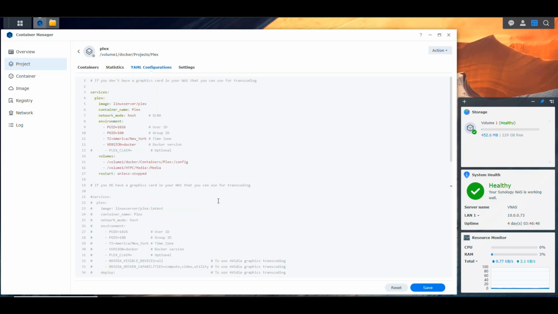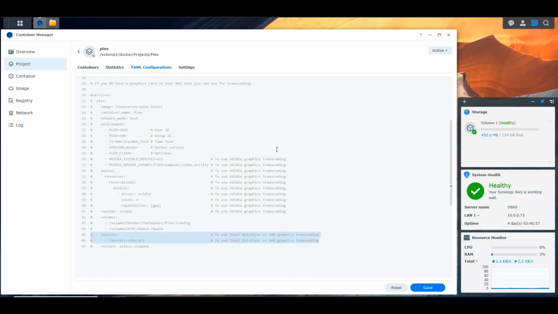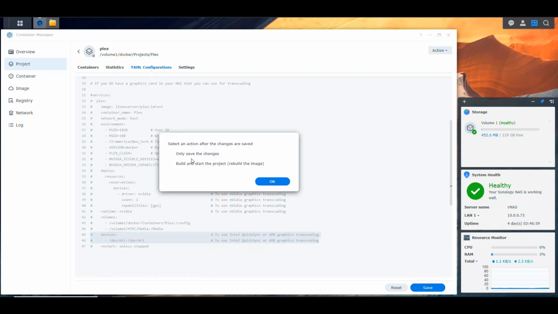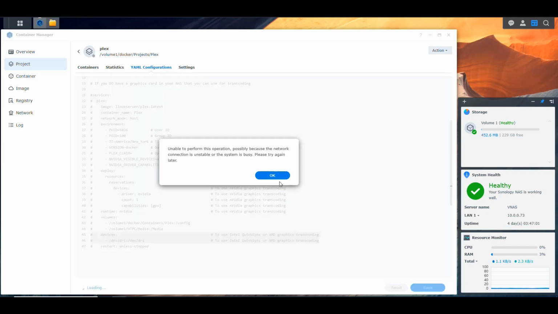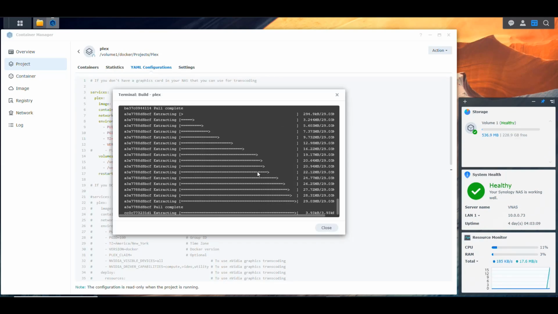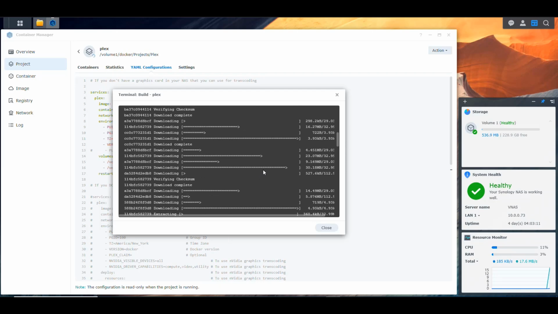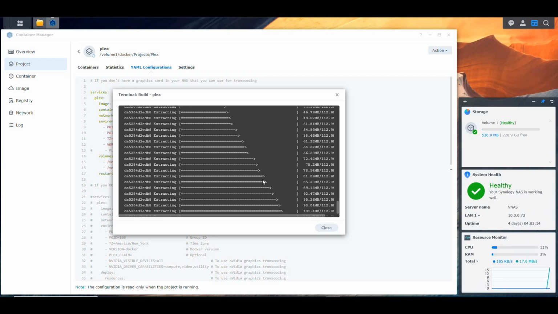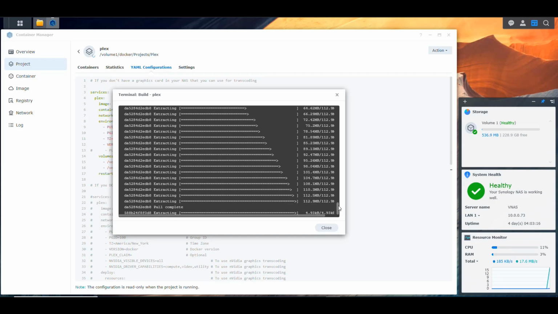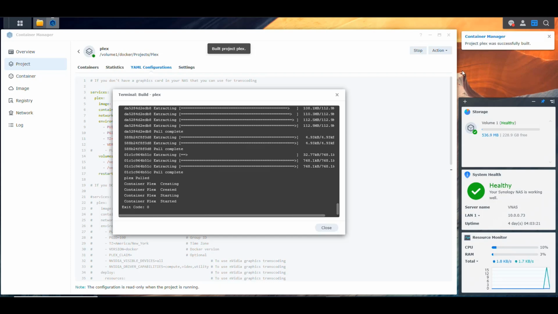In my case, I don't have a graphics card on this lab NAS, so I'm going to use the first version. So once we have this, basically we have everything that we need in this Docker Compose file, and we can basically just save and build. So I'm going to say, all right, so now we're building the project. It's going to pull the image and build a container and do all of its things, and I'll be back when that is done. And that is done.